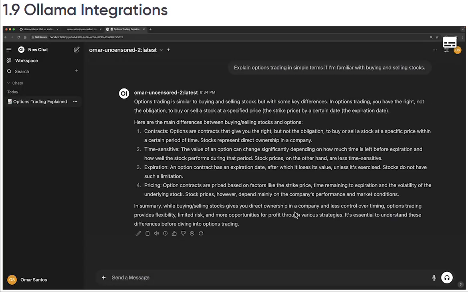As you see, you get some inference back. The results are basically that options trading is similar to buying and selling stocks, but with some key differences, etc. So it is interacting with the uncensored model that I'm running on top of Llama. OpenWebUI also includes many different features that can take your implementation to the next level.